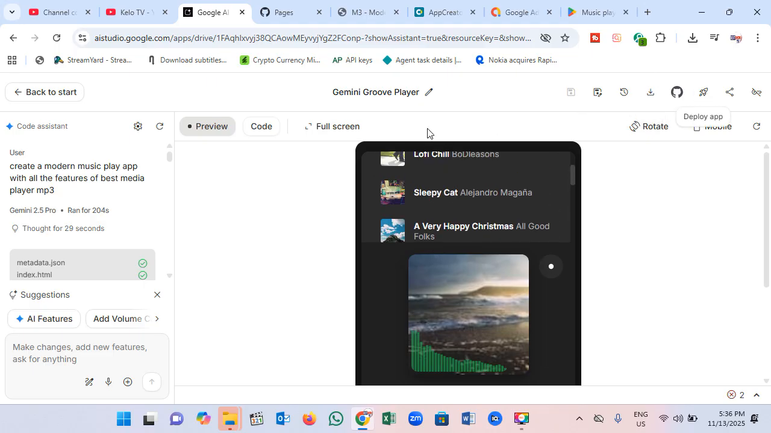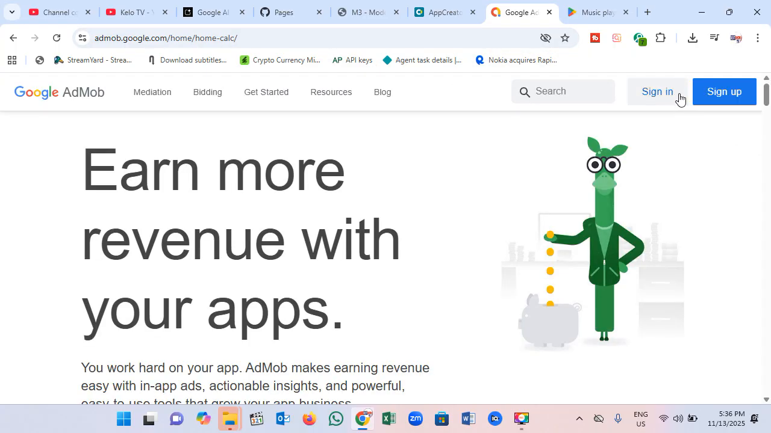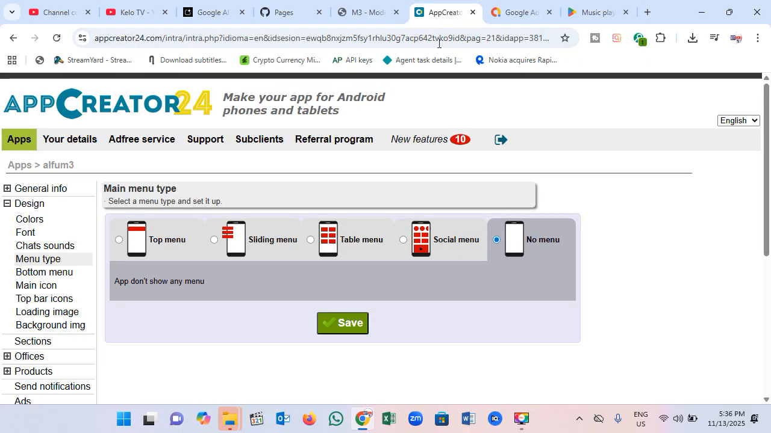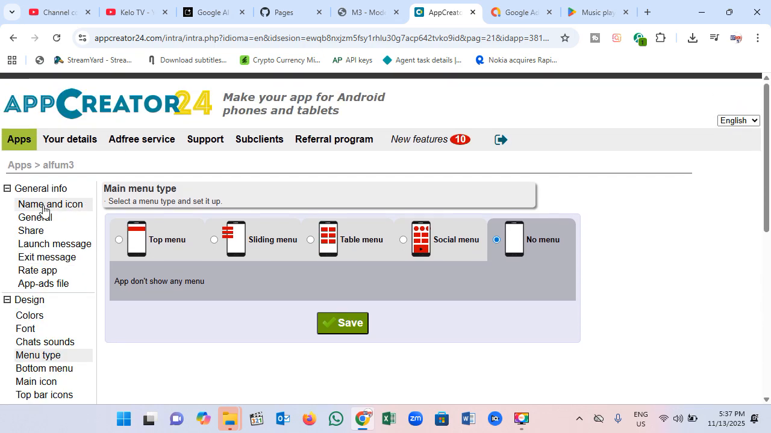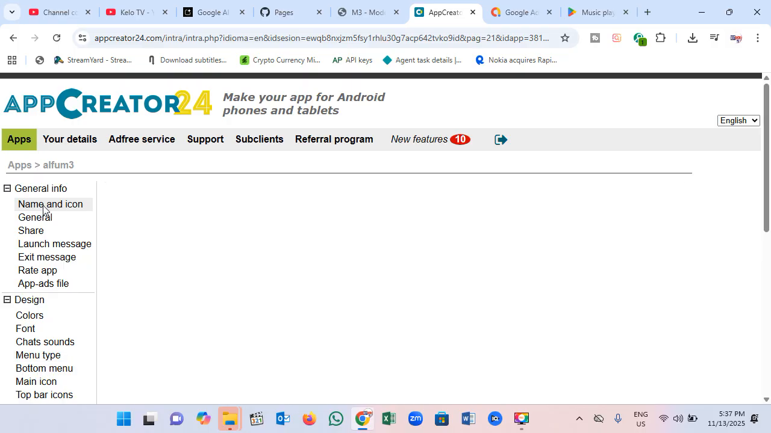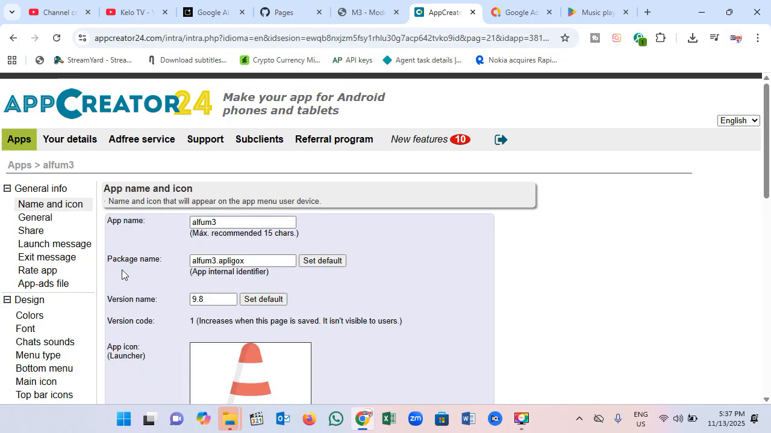The next step is for you to monetize your app. Okay, you sign up on this AdMob website. If you don't have an account, you create one; if you have, you log in, and here you link your AdMob code with this App Creator 24. For some of you who know how to do this, it's so simple. And if you don't know, just follow me step by step.